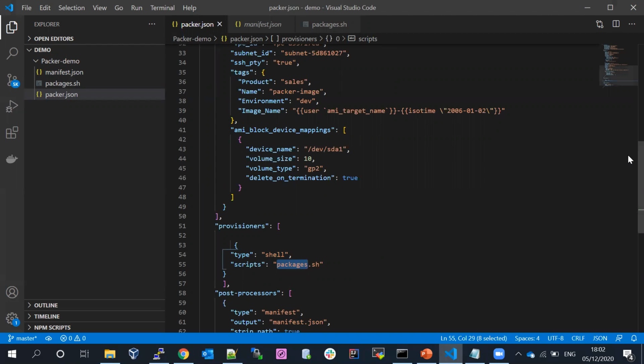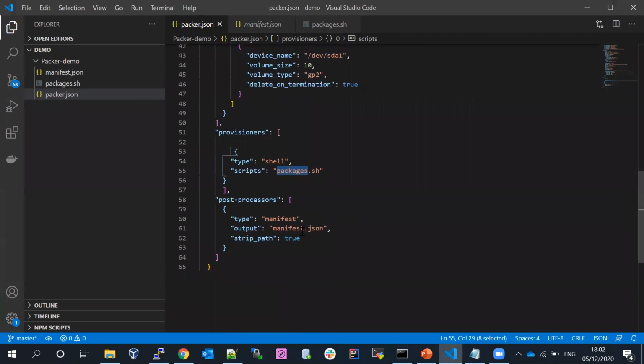The post-processor is basically the manifest. It will come up with the manifest output. I will show you later, once you complete the AMI build, then you can understand what the process is. It will come up with a JSON output. See, this is not mandatory, and this is also not mandatory.